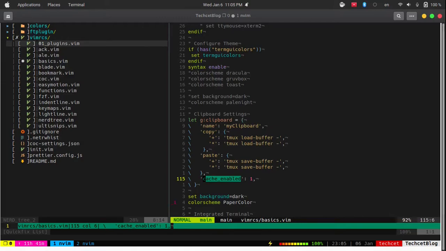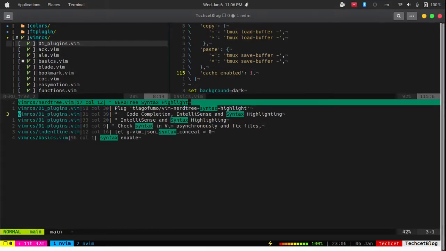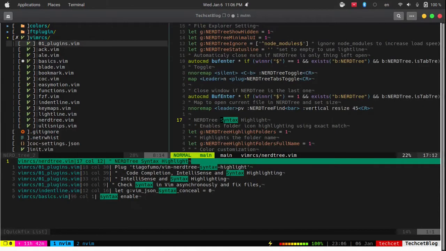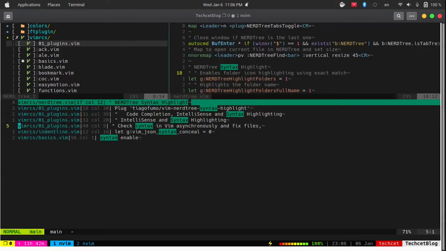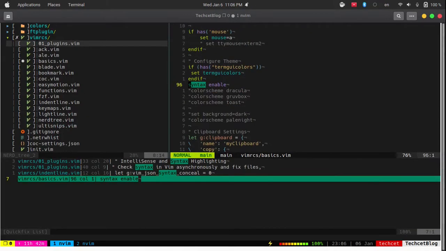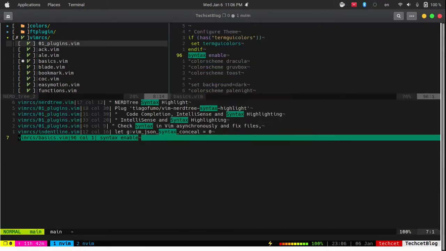And you can specify the directory also. So if you type syntax, and you are just going to use vim-rc directory, it will search only on vim-rc directory. Now press enter, and then you can see all of this. Syntax is right here also, and if we go to basics.vim, you can see the syntax option is right here. So this ack is very useful.